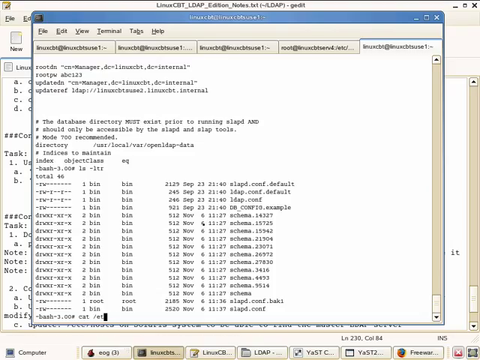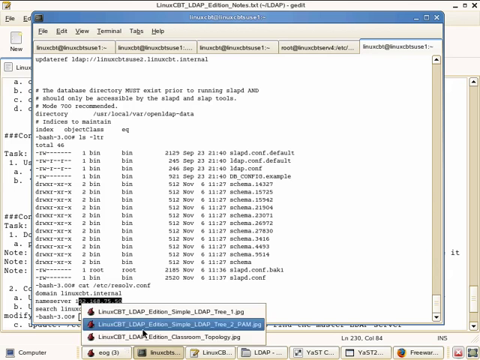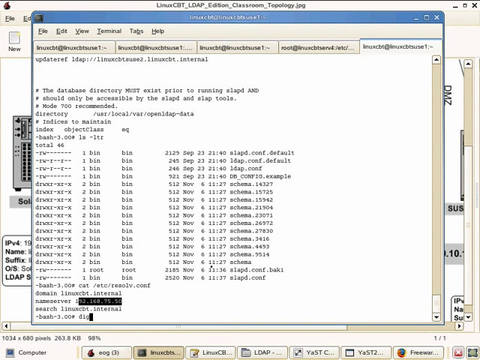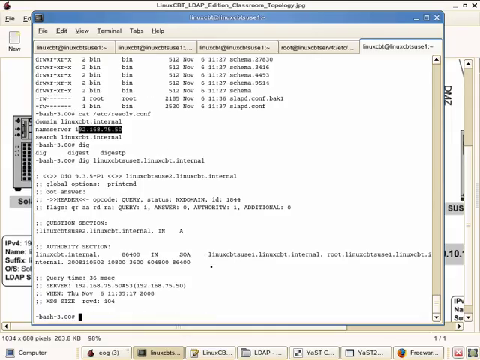Let's cat /etc/resolv.conf on the Solaris box. Notice the name server is the IP address of Linux CBT SUSE1. Let's take a look at our graphic. That's the .50 box. This is our portal. This box is doubling as a DNS server. If we try to dig, for example, Linux CBT SUSE2, Linux CBT.internal, it will default to that DNS server. But notice, no result. It doesn't have a record for it.